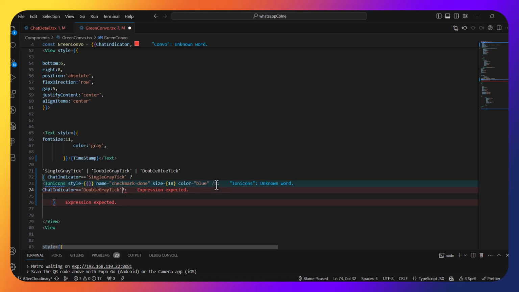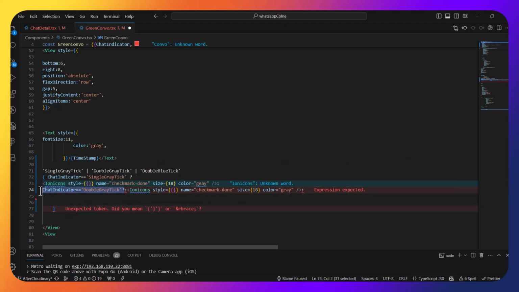Okay, let's see. That's what we are going to render. Okay, let's put gray here. Okay, and then also this is still gray. Okay, and then we're going to ask again. I will fix this code now, guys. We are going to ask also, is it a double blue tick? Is this a double blue tick?